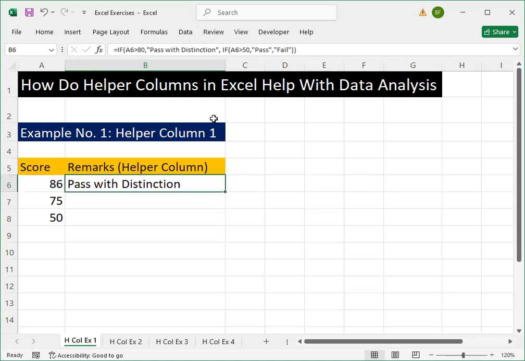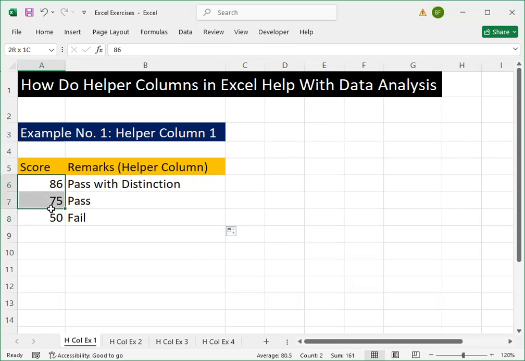So pass with distinction. If I copy it down, then one pass with distinction, one pass, one fail. This is how you use a helper column in another column. Instead of having it here, since this is the column where you have the data, you're going to have it in the next column where you have the formula. So that would be the helper column.